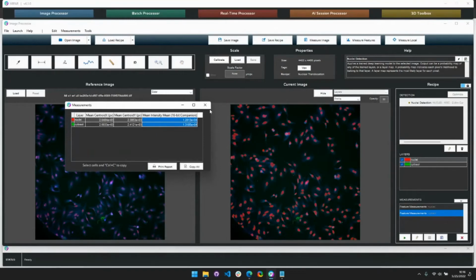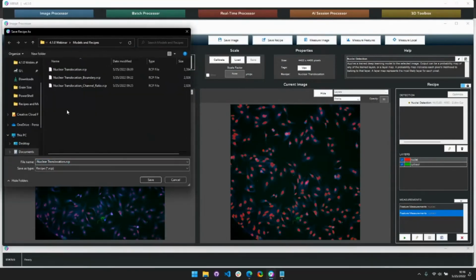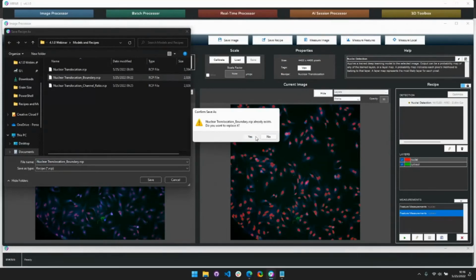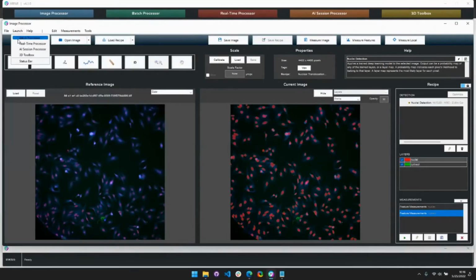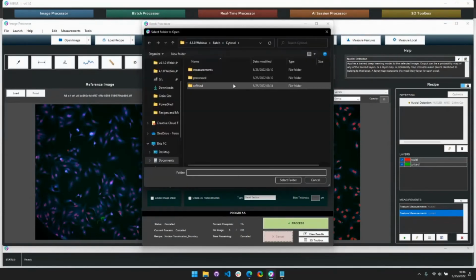It's still in 16-bit. And I can say, okay, let's save this recipe, boundary, and launch a batch processor one more time. Our data is still in here. I'm combining my channels. I'm outputting my feature measurements.